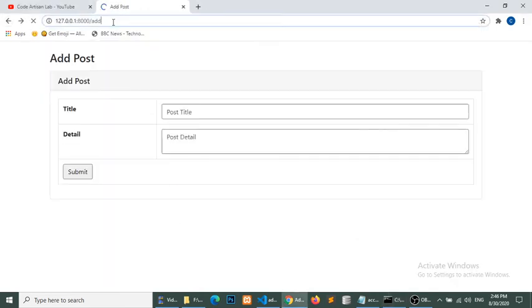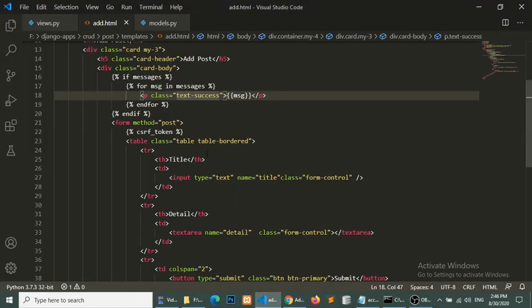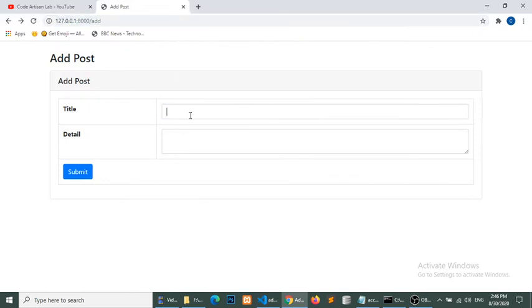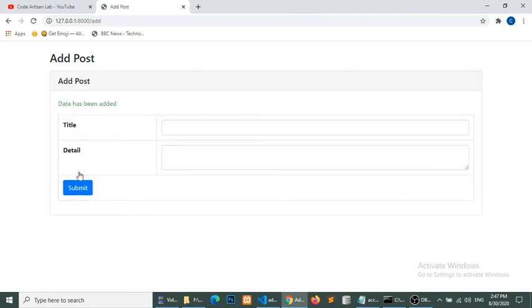So now we will add, and one thing more we need to add here, form method post, action will be add. So now post title, post detail, submit. So data has been submitted and the success message has been shown. So now we have successfully created data in the database. Now we will fetch the data and verify that the data has been submitted in our database.